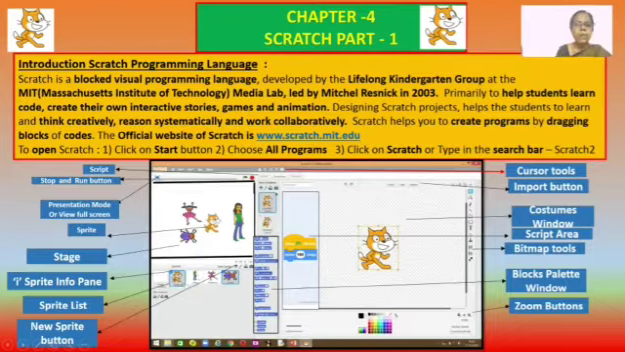You can see how many sprites have been used: 1, 2, 3, 4. This is the sprite list. It gives you all the information about the sprites. The sprite list is here, showing how many sprites you have opened. And these are the new sprite buttons, to open a sprite in different ways. The sprite can be opened in different ways.